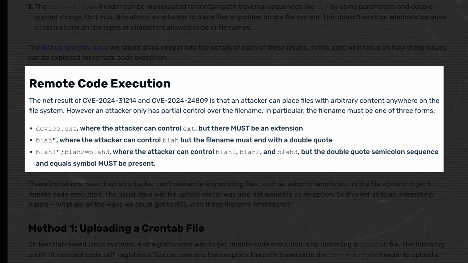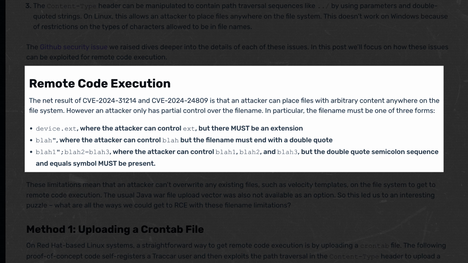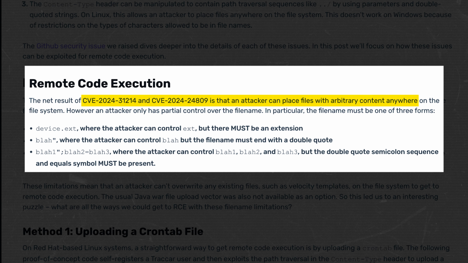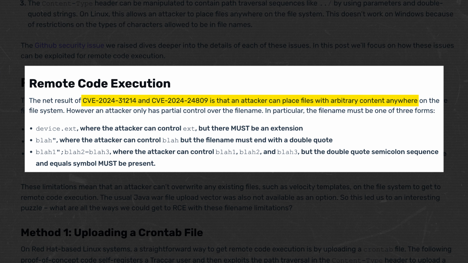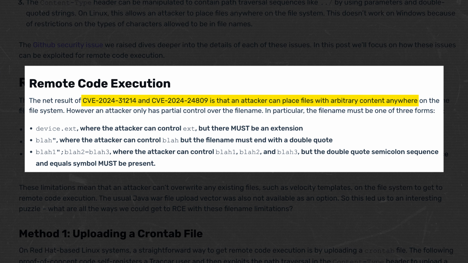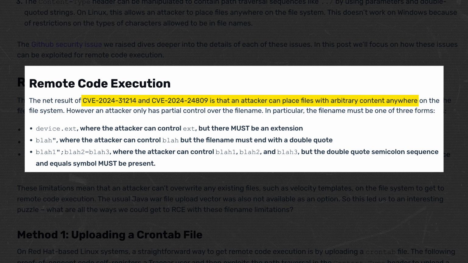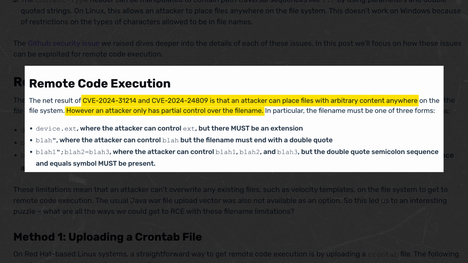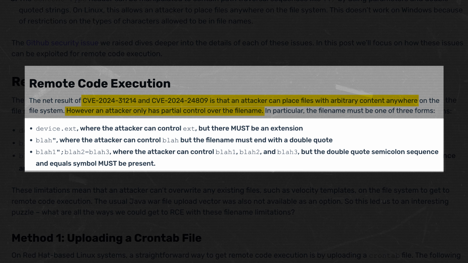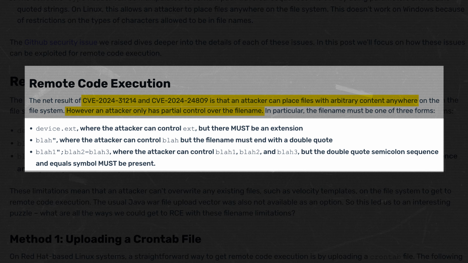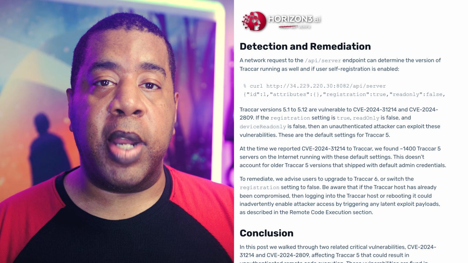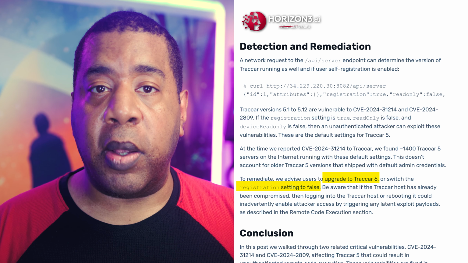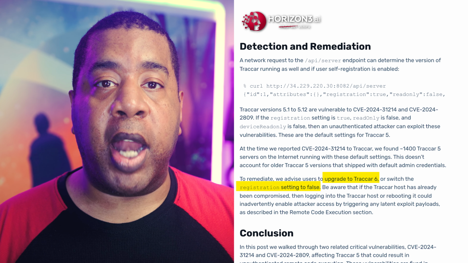According to Horizon3.ai researcher Naveen Sunkavally, the net result of CVE-2024-31214 and CVE-2024-24809 is that an attacker can place files with arbitrary content anywhere on the file system, he said. However, an attacker only has partial control over the file name. The file name has to be a particular structure for the attackers to be successful. The fix? Naveen recommends upgrading to Traccar 6. Alternatively, you can switch the registration setting to false, so user self-registration isn't automatically enabled.